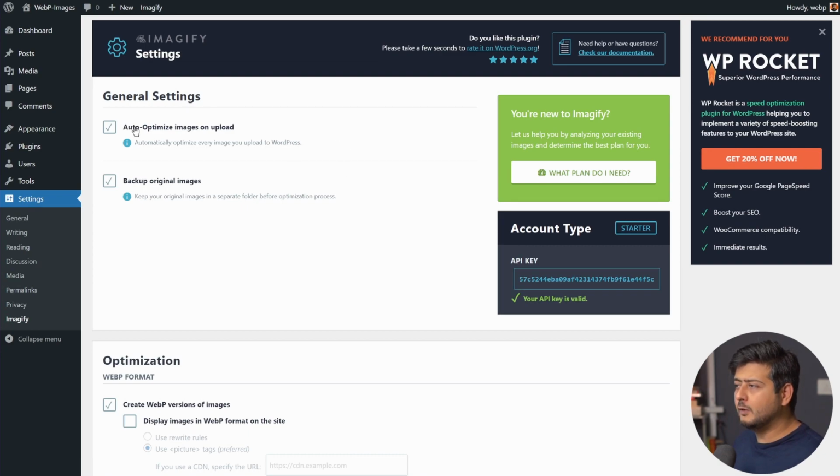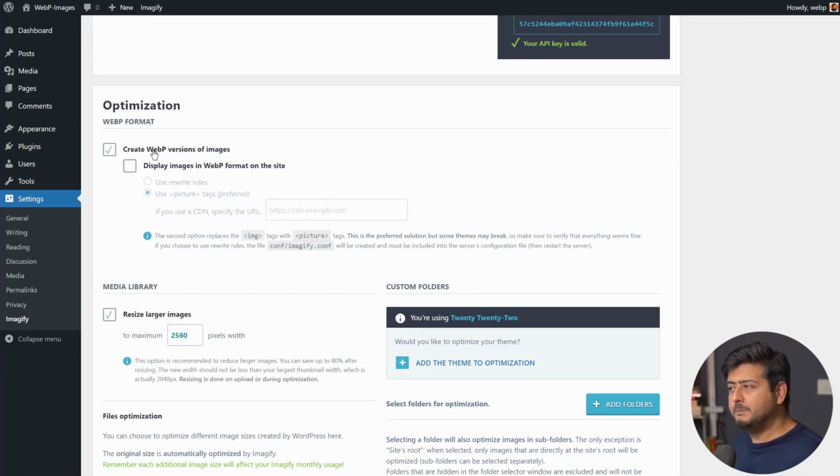So you have settings for auto optimize image and upload. That means whenever you upload an image, it will automatically be resized to an appropriate format so that you have no loss of quality and you're saving bandwidth. You also have backup original images, which is great, right? If you want to, let's say, revert back to an original version of an image, you have that option right here.